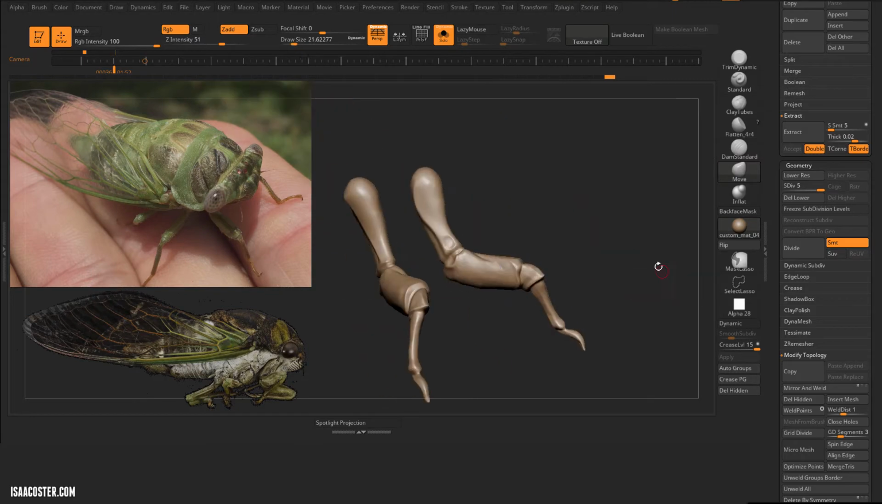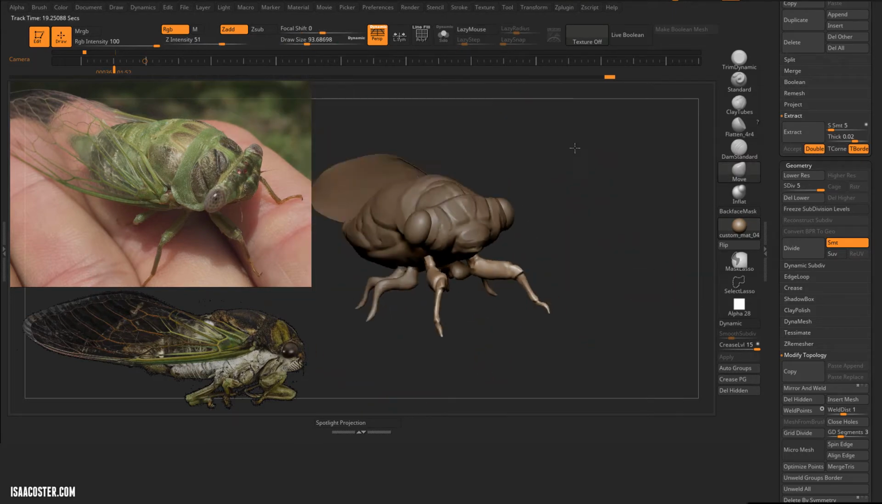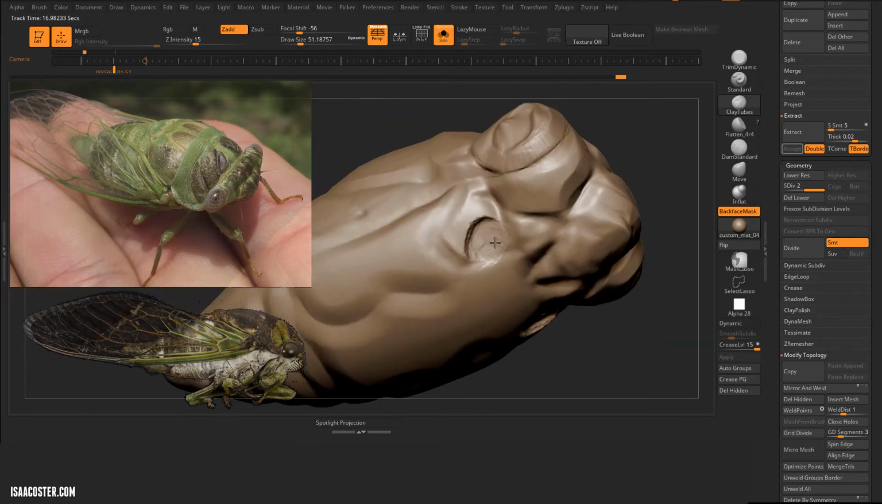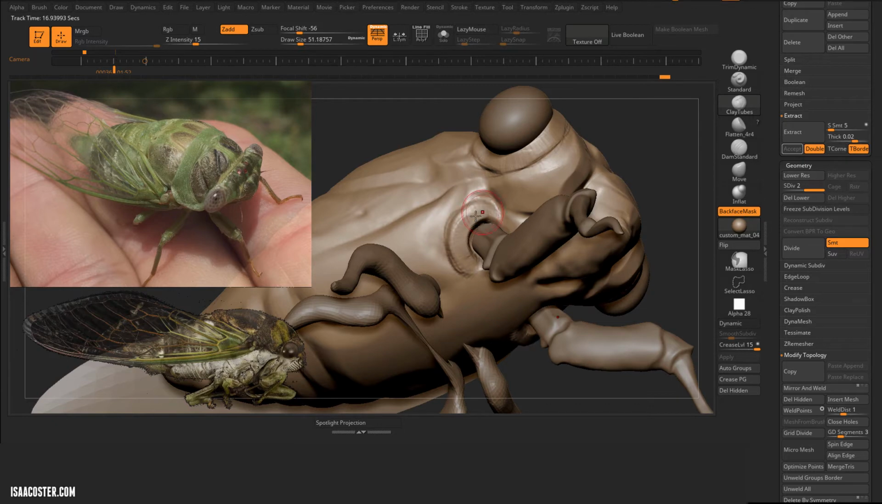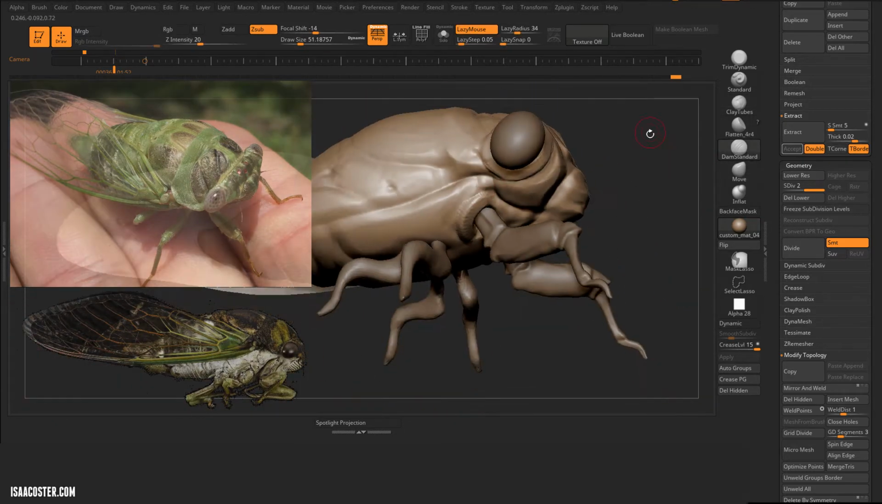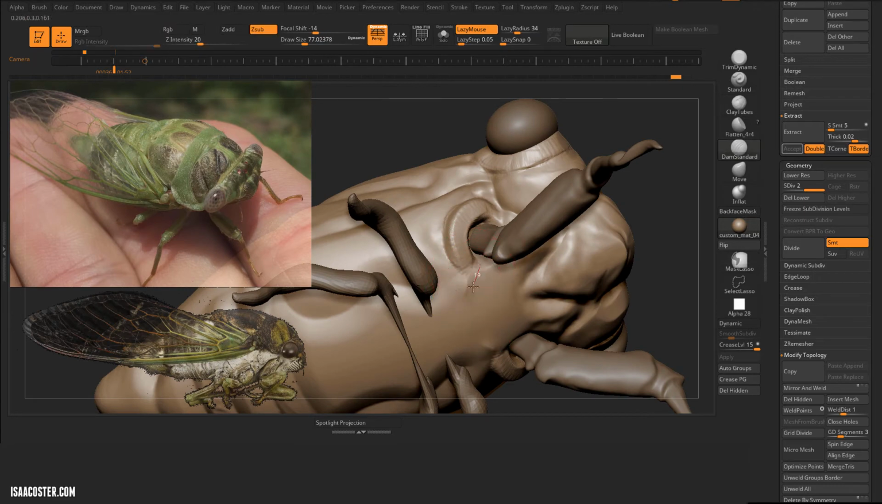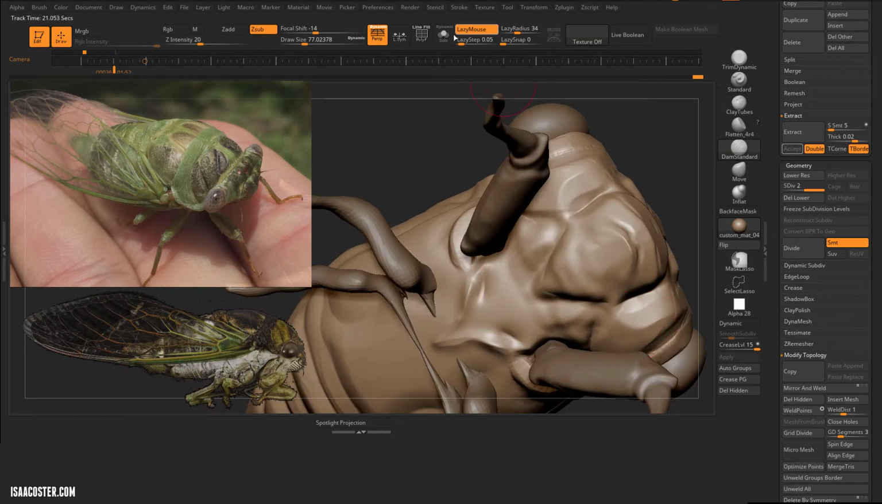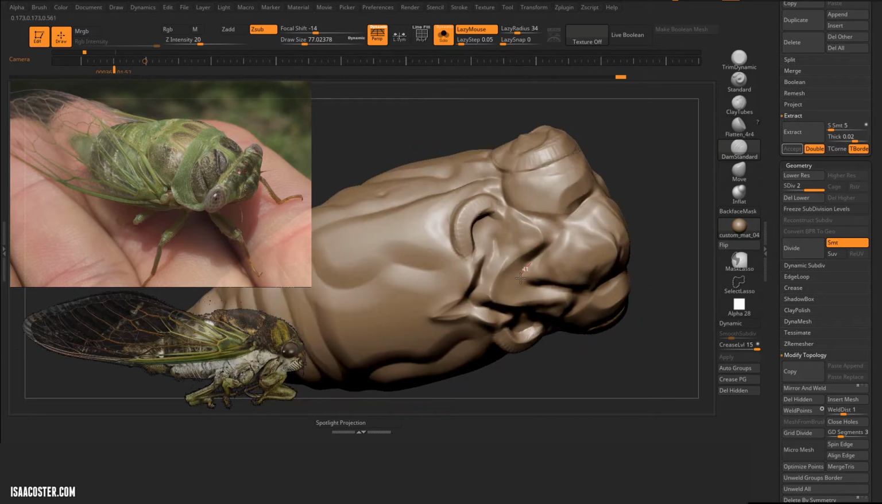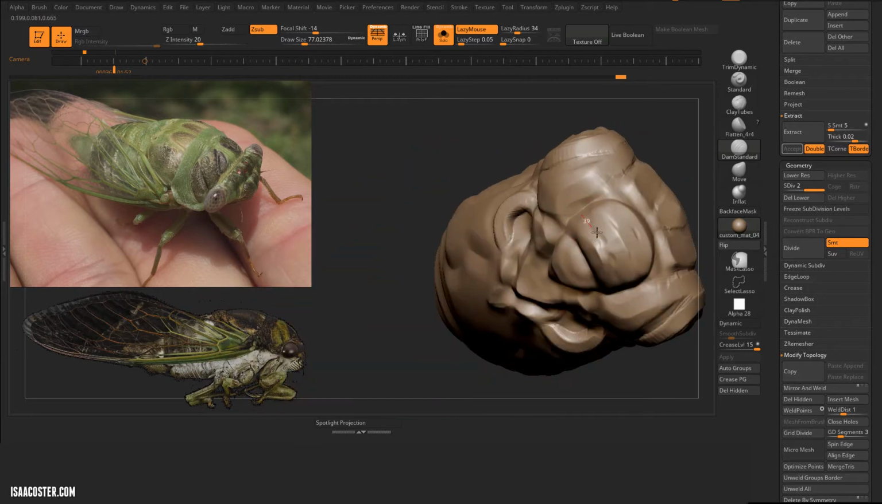Whatever, just like little feet. And now I need a place for these legs to integrate into the main body. So we're just going to build up something here using clay tubes and dam standard to build something into the main structure that feeds into either side of the little round area.